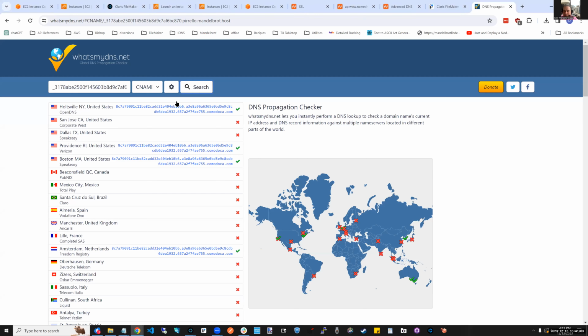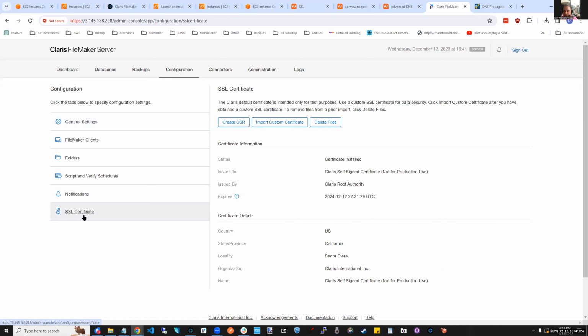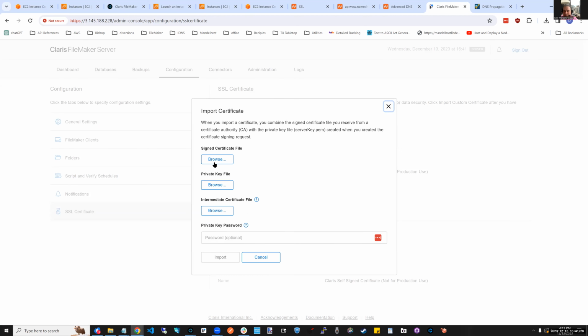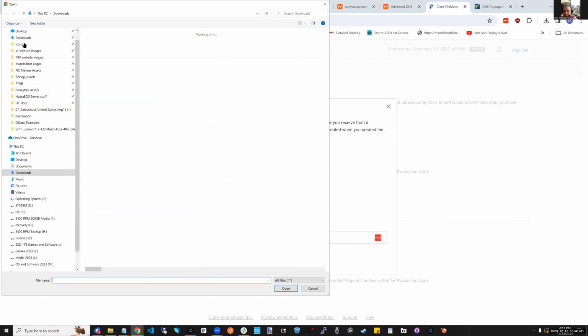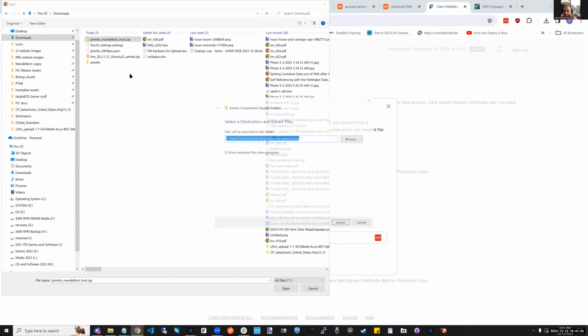Okay, we've got a couple that are there, and my SSL certificate has been issued. So we're going to save this and go back into our SSL certificate settings. Import certificate, signed certificate. It's in my downloads. Extract those.